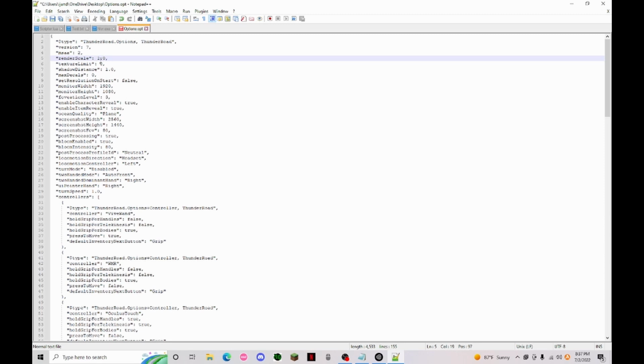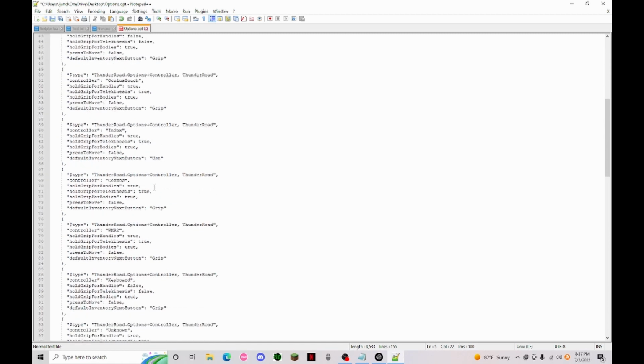If you want to change the resolution scaling, I recommend going from 1 to 2, so maybe around 1.5. I would go with 1.5 or something, but I'm keeping mine at 1, because I don't want my game to lag too much. Let's see. Yeah, you can change all this stuff and play around with it.